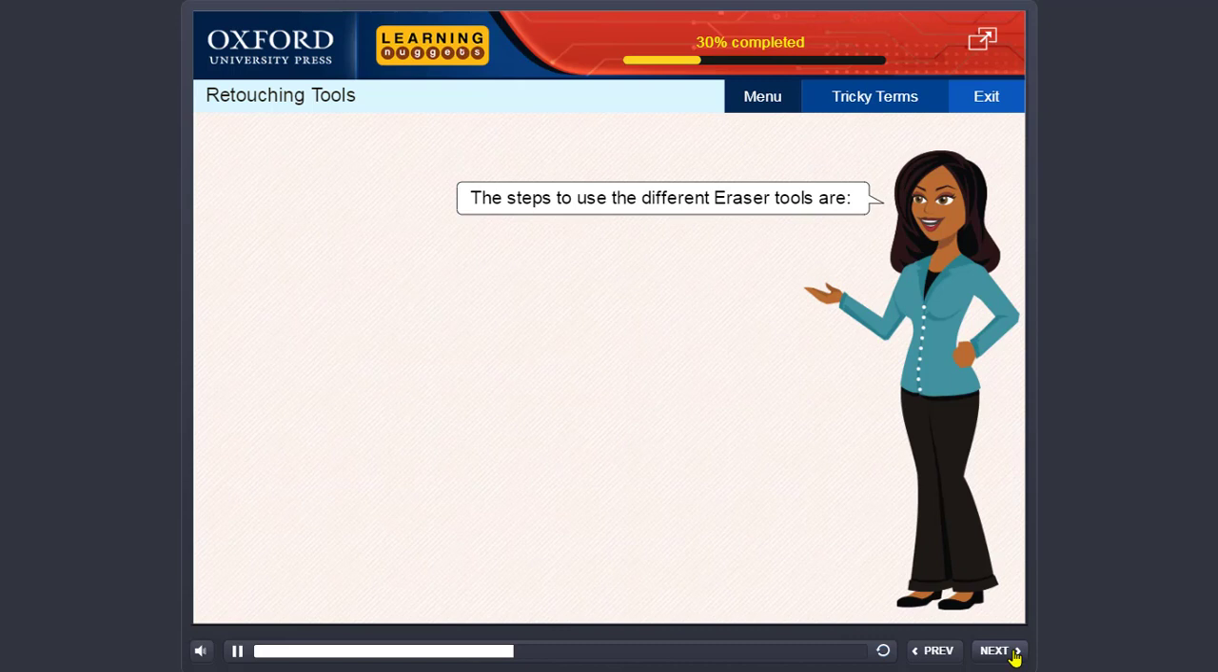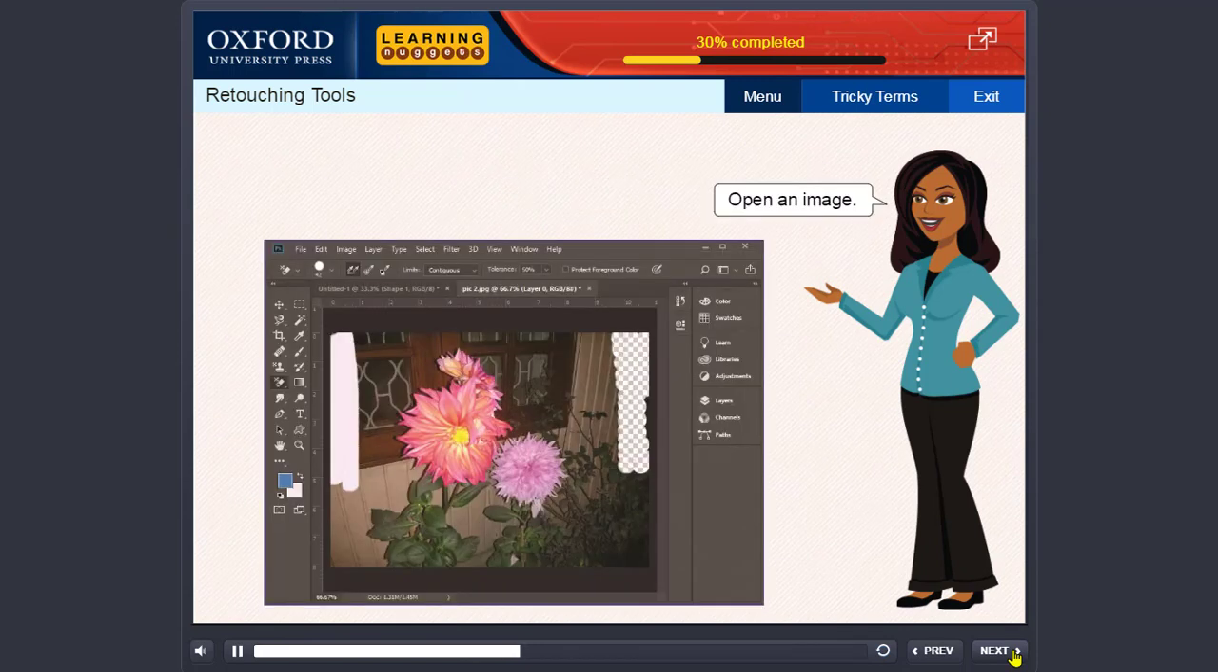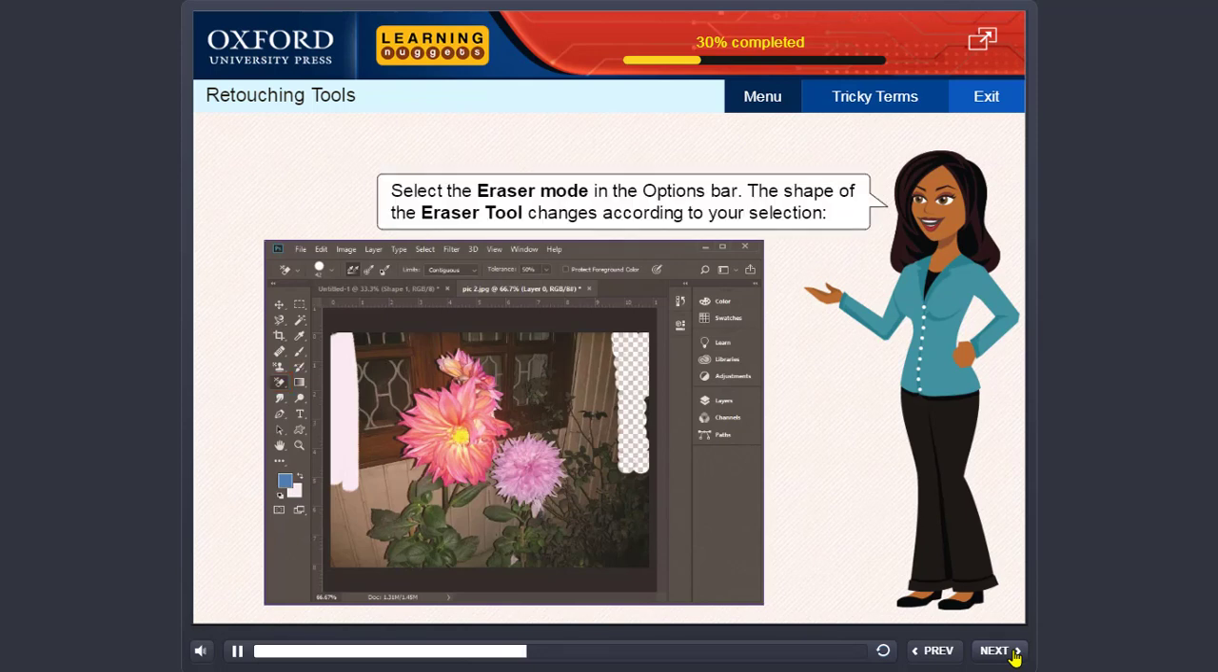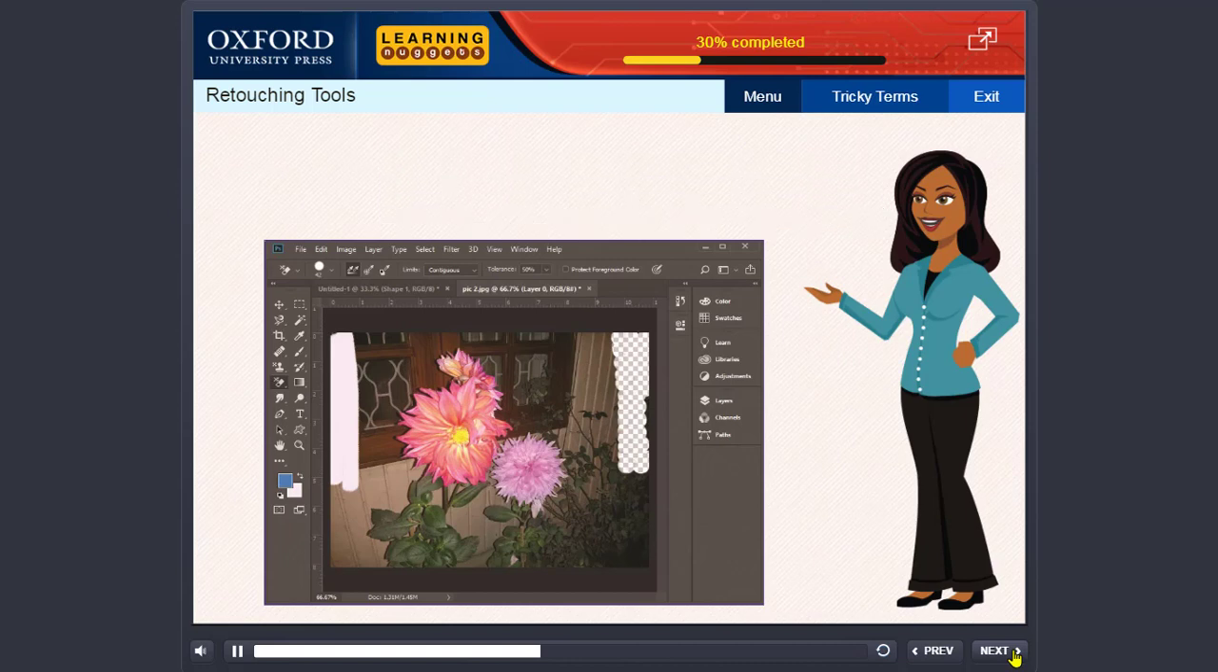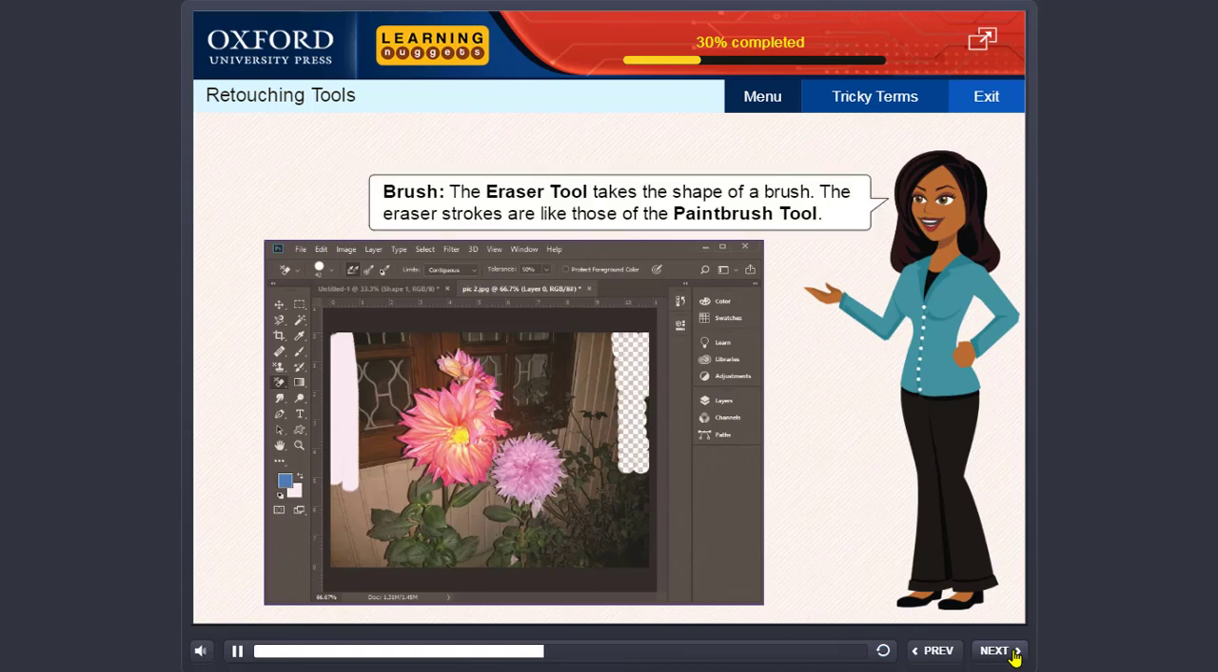The steps to use the different eraser tools are: open an image, click the Eraser tool in the Tools panel. Select the eraser mode in the Options bar. The shape of the eraser tool changes according to your selection. Brush: the Eraser tool takes the shape of a brush. The eraser strokes are like those of the Paintbrush tool.